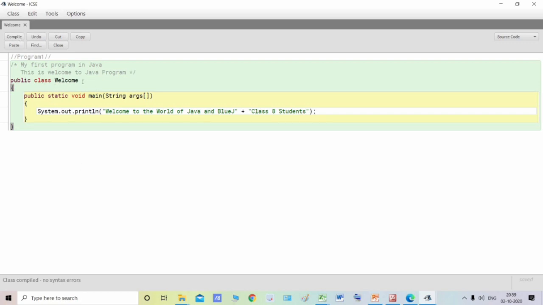But if errors were present, suppose I write this void as capital V and then try to compile, it says missing return statement. Return statement is void, so it should be small. So now see, no syntax errors. So the class is compiled. As soon as I click on compile, the class is compiled.